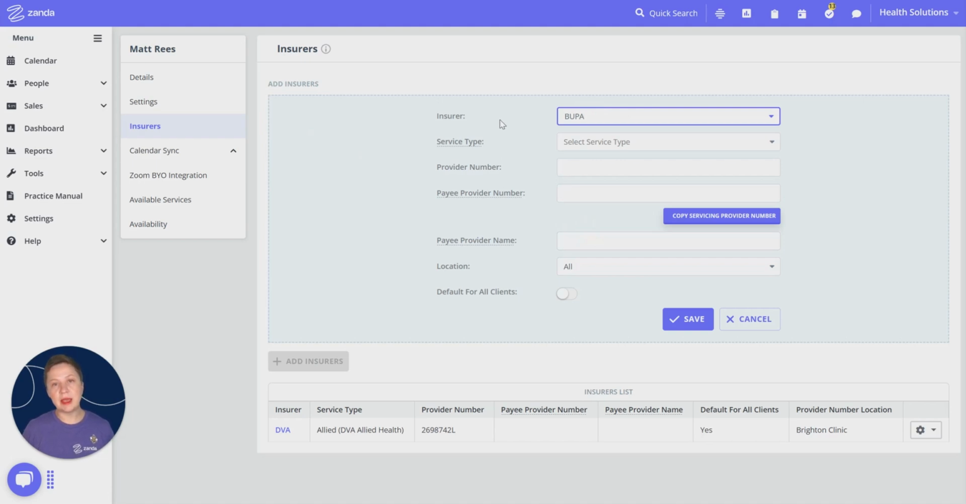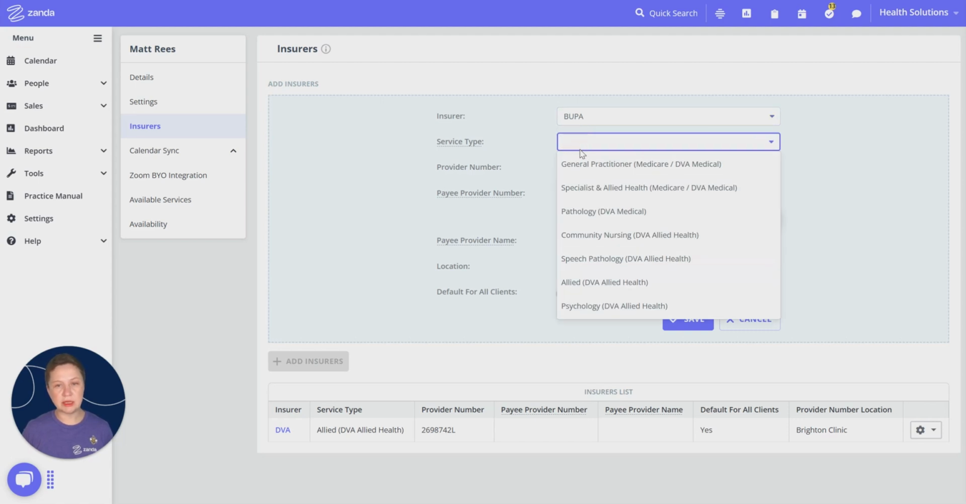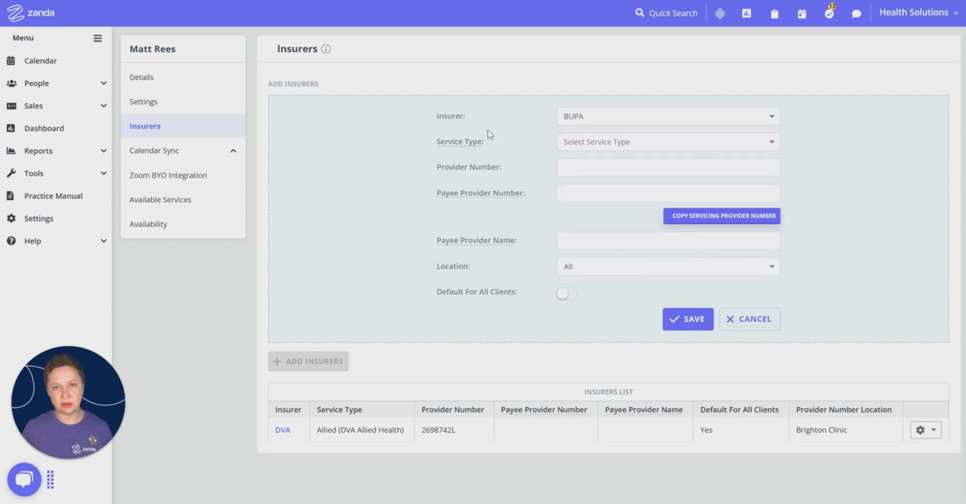For the private health insurance funds, you don't need to select the service type. The service type is only applicable for Australian integrated insurers. Then you will add the provider number. I'm just entering random numbers here, but you will definitely have your actual provider numbers available. And now you can link this provider number with a location that it's registered for.